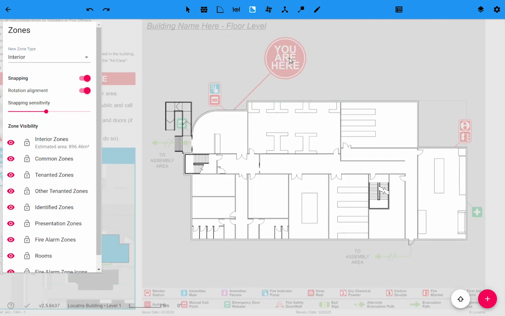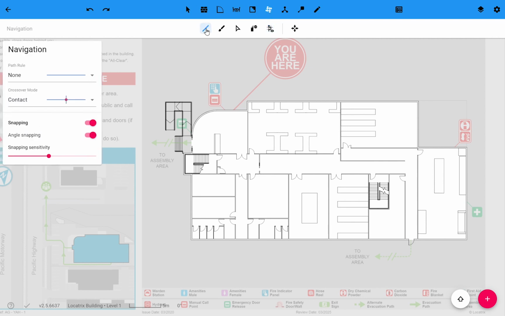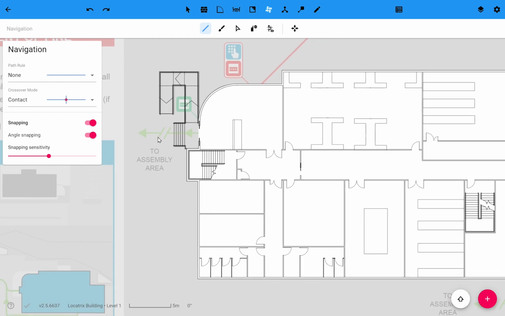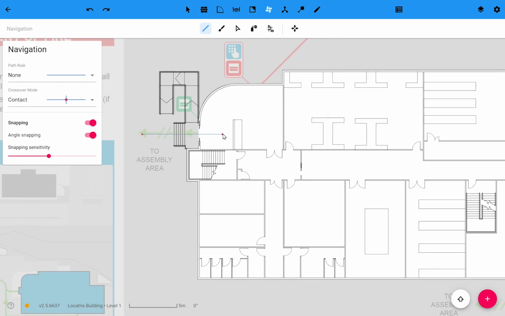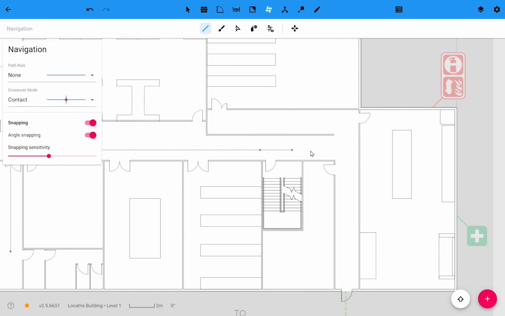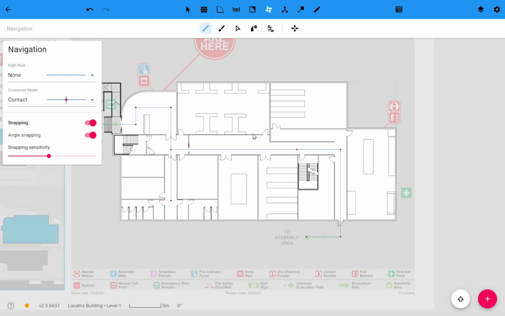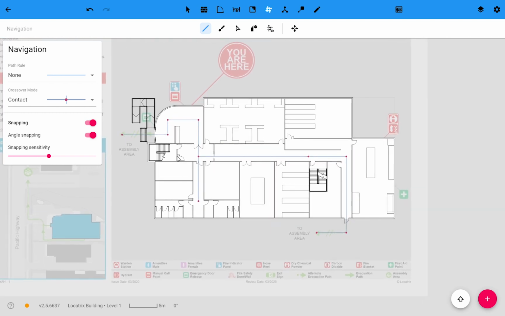Once we've finished adding in an interior zone, what we want to do now is put in some navigation paths. To do that, we come to our navigation tool located along the top. We click on the drawing option, which is the line, and then from that we start from the exit and work our way back into the building, making sure that this path is connected the whole way throughout the building and is also connected to secondary exits. So as we click and drag, making sure that we're connected, click and drag out.